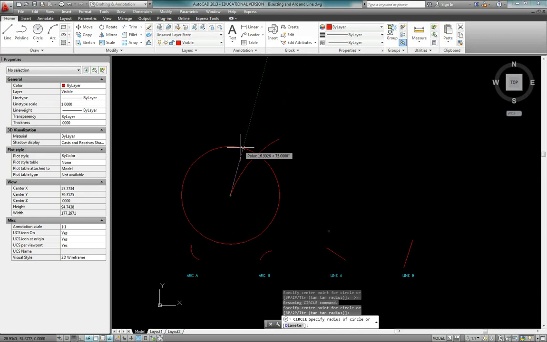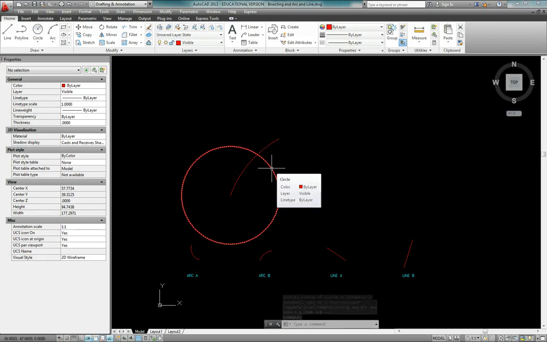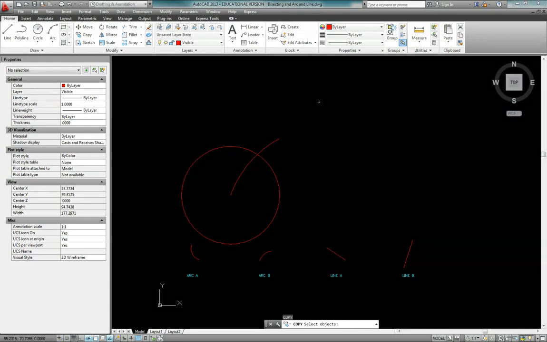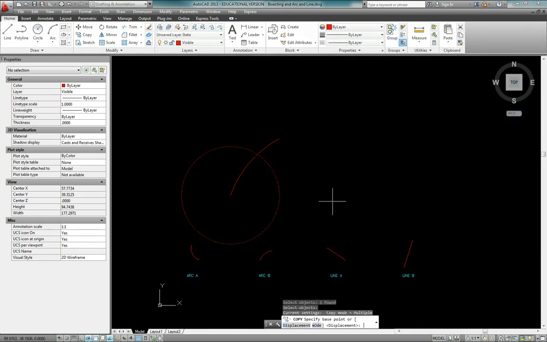The next thing to do is that the circles on both sides must have the exact same radius. To ensure that, let's use the copy command. You can use copy up here in the ribbon, or you can just type CP followed by pressing enter on the keyboard. Down in the command area, AutoCAD asks me to select the object. What I want to select is the circle. After I select the circle, I press enter on my keyboard.